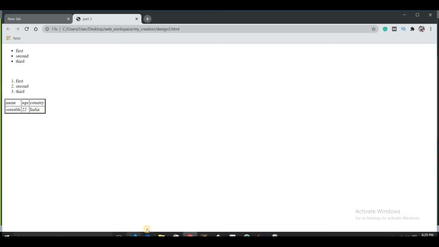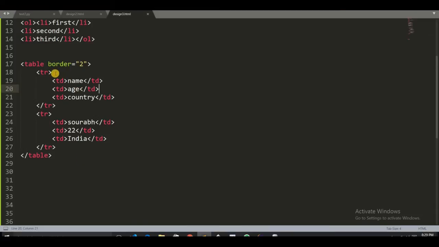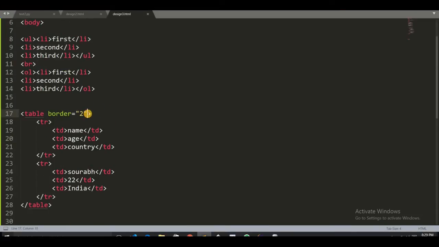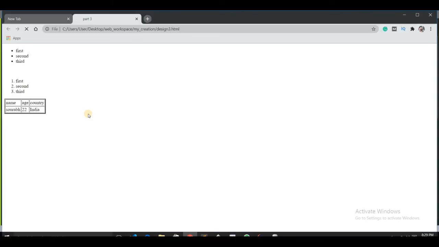You can also move it. To move the table you just need to write over here the align attribute, and make it center. Now save it and check it out. So it has been moved into the center.